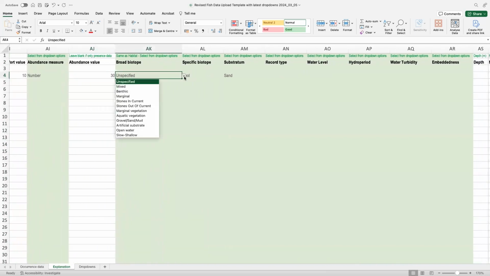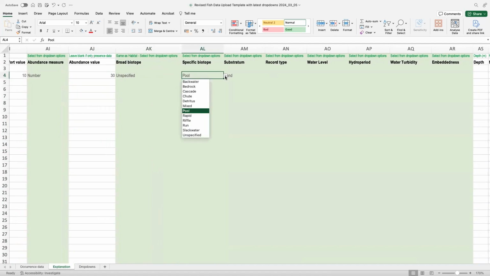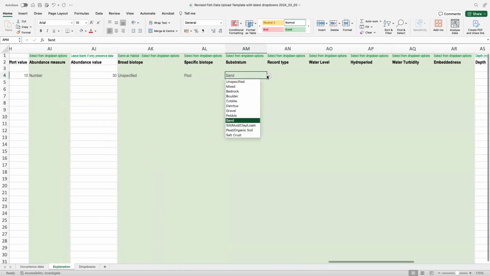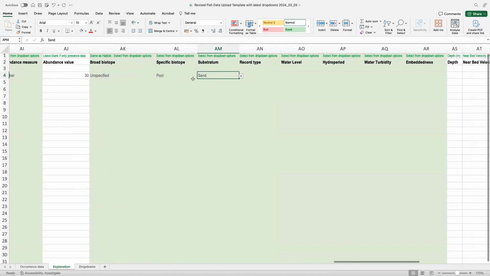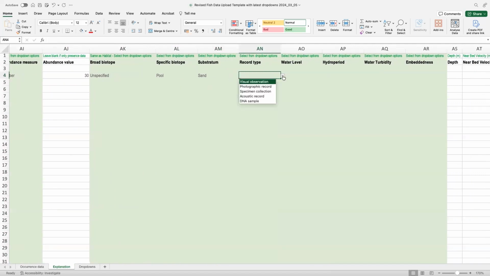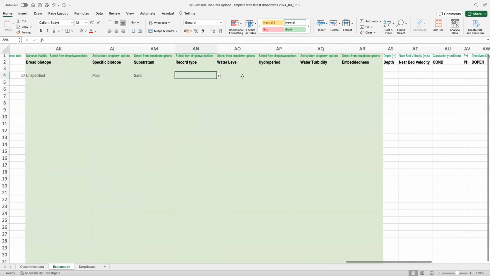The biotopes are quite extensive. You can choose the biotope that it was sampled, or you can say unspecified or mixed. The specific biotope relates to things like a pool, a riffle, or a run. The substrate is whether it was sand or bedrock, etc. The record type relates to whether it was a visual observation, a photographic record, or an acoustic record in the case of frogs, for example. And then there are four drop-downs related to biotope or the characterization of the site.